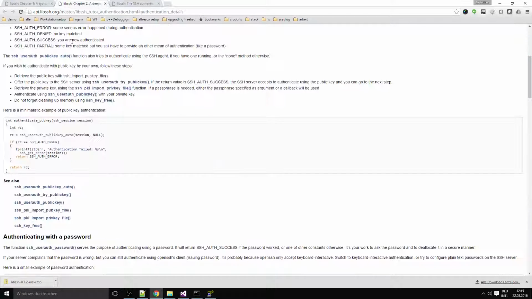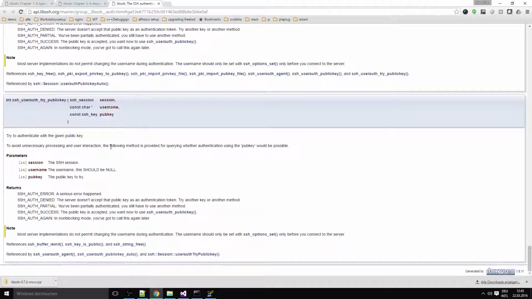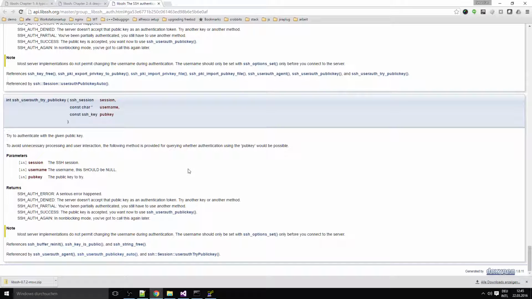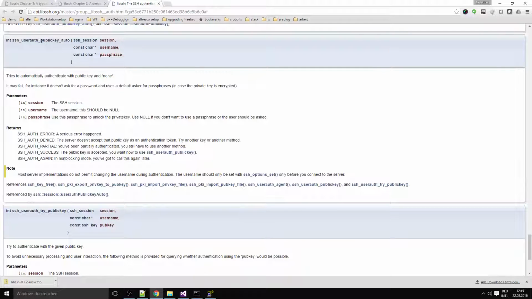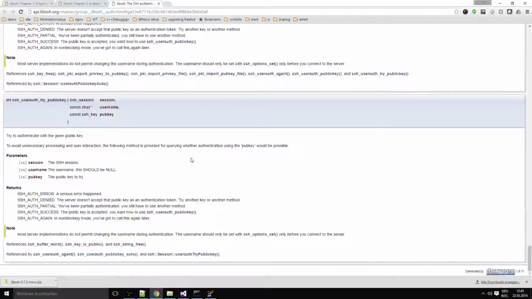User auth public key auto. Okay. This is a bad idea. User auth try public key. Interesting, here's not the word try. Let's see, what candidates do we have? User auth public key. Okay, so why try public key? To avoid unnecessary following methods, provided to query whether authentication would be possible.